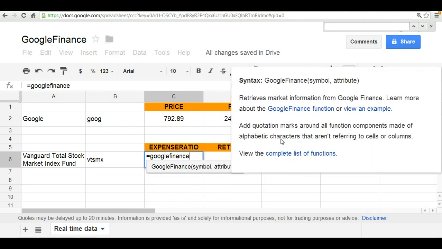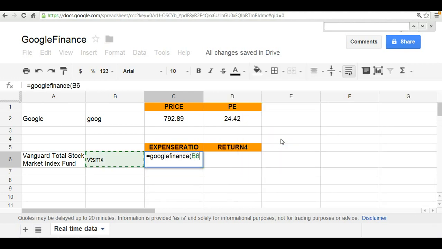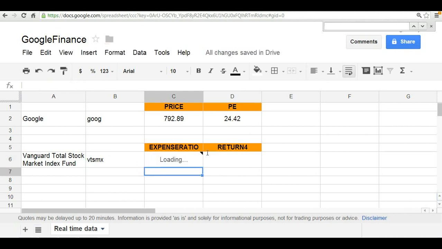Google Finance is the function name followed by the ticker or symbol. And I'm going to make that an absolute reference followed by the attribute. In this case, we're interested in what the expense ratio is for this mutual fund. I click enter. And as it loads, we see 0.18%, 18 basis points is the expense ratio for the Vanguard Total Stock Market Index Fund.